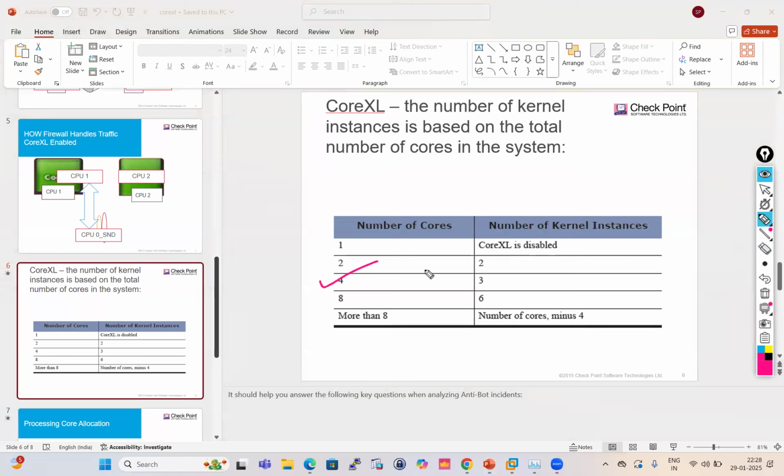If your firewall has four cores, three will work as instances and one will work as an SND. SND means Secure Network Distributor. If you have more than eight, then it is number of cores minus four. For example, in our firewall we have eight cores. So how many cores will work as SND and how many as firewall instances? We can do 8 minus 4 equals 4. So 4 will work as firewall instances and 4 will work as SND.